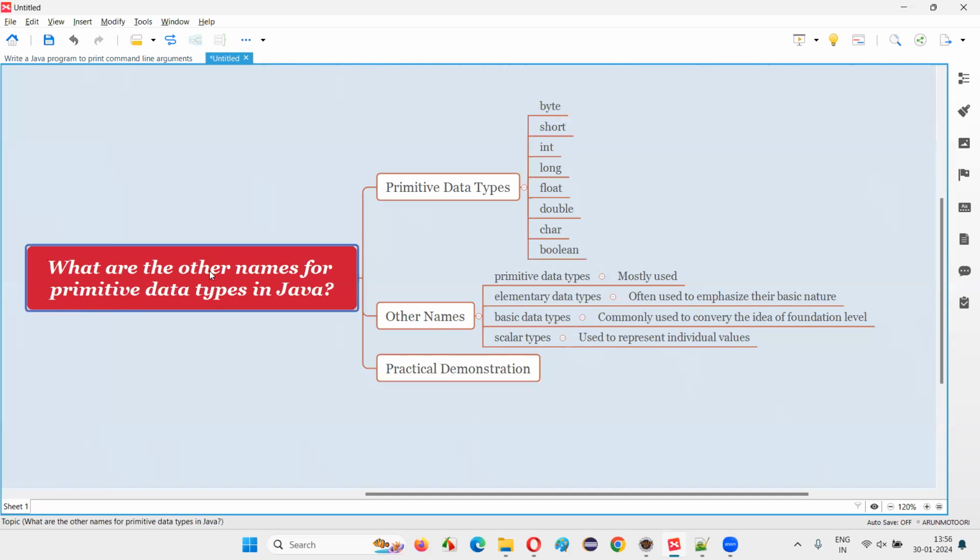Instead of primitive data types, we can use other names also, but they are not that much used as primitive data types. But let's find out what other names we have for these primitive data types in Java. First of all, there are 8 primitive data types, that is, basic data types we have in Java: byte, short, int, long, float, double, char, boolean. These are the 8 primitive data types, which are non-object oriented in nature, and they get operated directly by the underlying machine, or the syntax of Java.